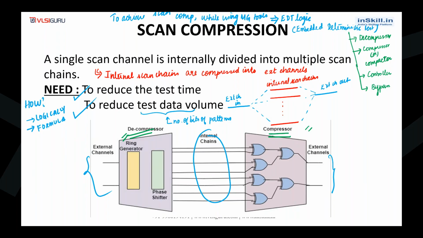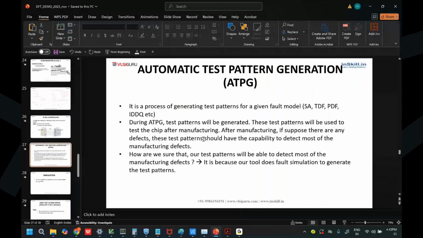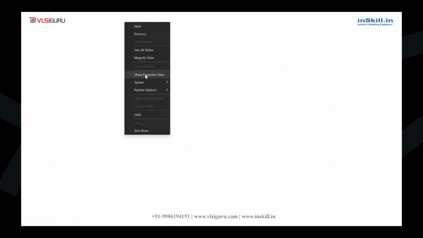So in scan compression, what are all the topics we will be covering? First, we will try to once again understand what is scan compression. As of now, I've just given an overview. When we do the course, we will try to understand in more detail what is scan compression. And then we will try to understand the need of scan compression.